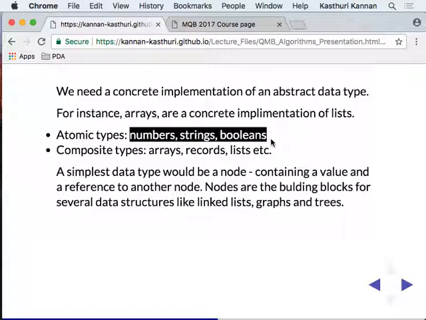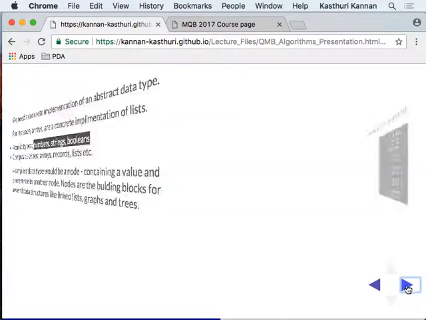And there are also composite data types, for instance arrays, records, and lists, that are made of these atomic data types, and they are called composite types. The simplest data type would be a node. It just has a value and also a reference to where that node points to. So that's an implementation of several other data structures.